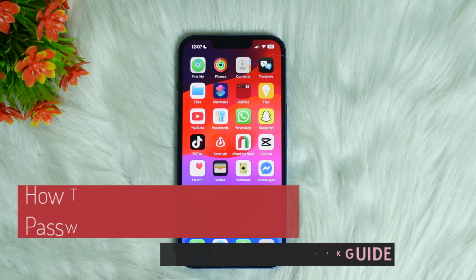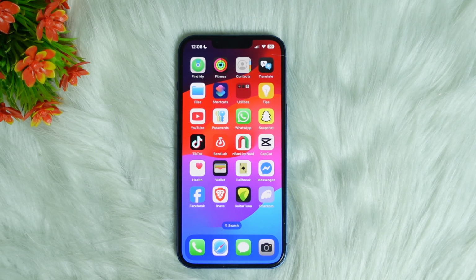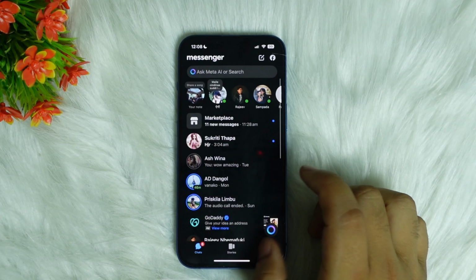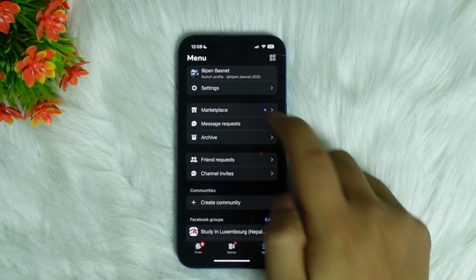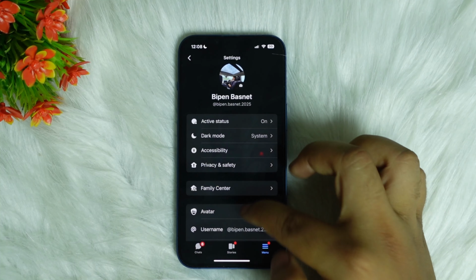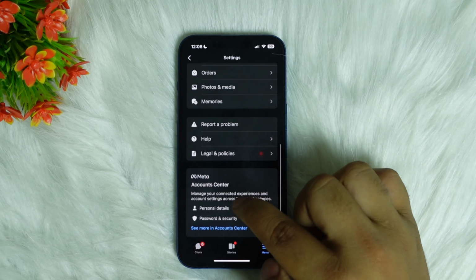Let me guide you through step by step on how you can view your Messenger password. First things first, open up Messenger, head into menu. Once you're on the menu, you can head into settings. Once you're on the settings, scroll down here and you can see account center.